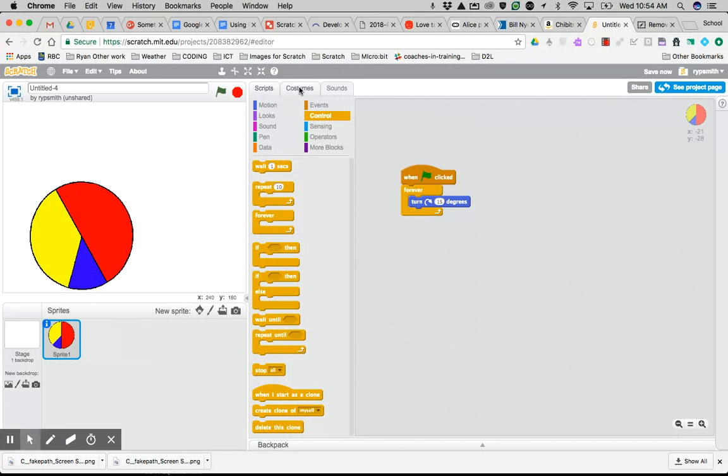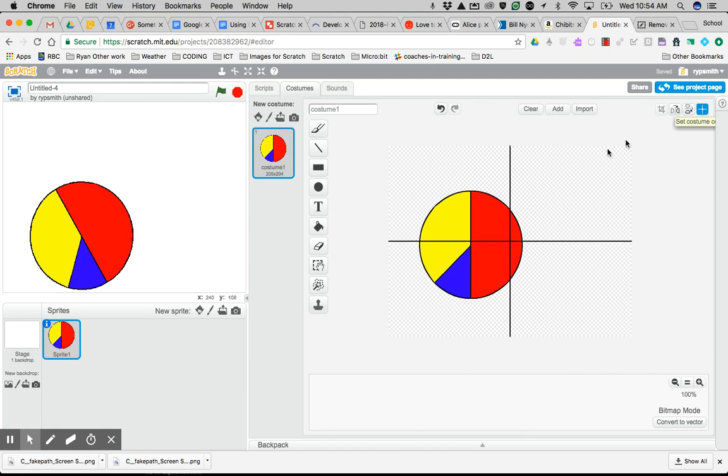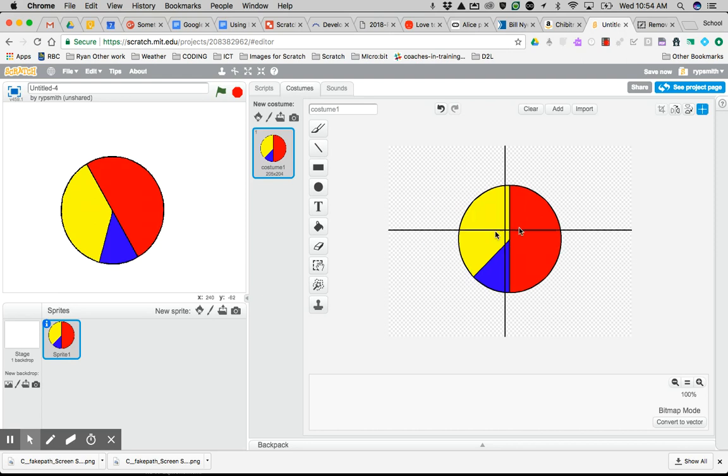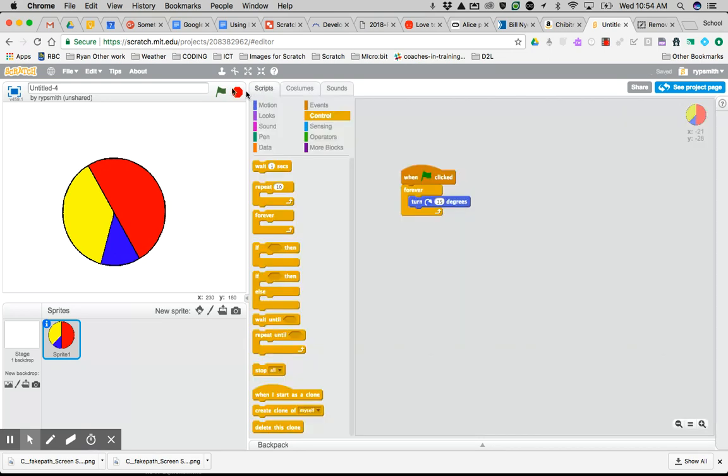I want it spinning about the middle. So to make sure you're doing that, you've got to center the costume in this environment. This tool right over here is the Set Costume Center. So you click it, and a set of crosshairs comes up. Wherever you click next becomes the center. So now it's shifted, and it's centered exactly in its area. And now when I run my code, my circle spins nicely as a spinner. So that's how you center it.